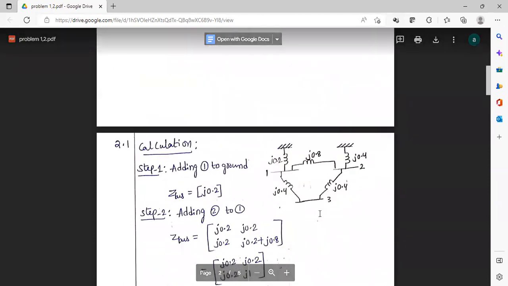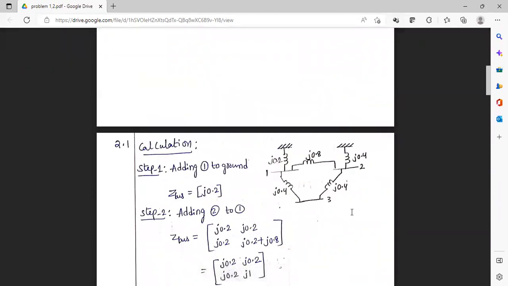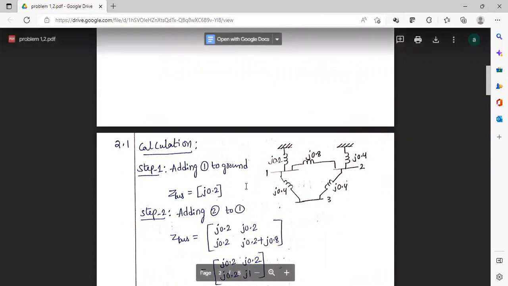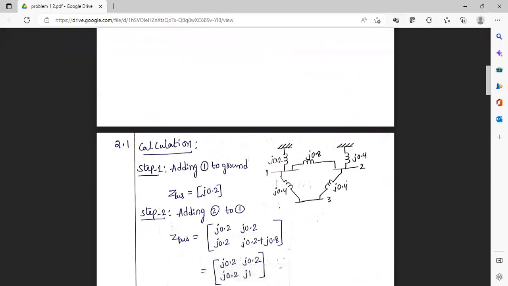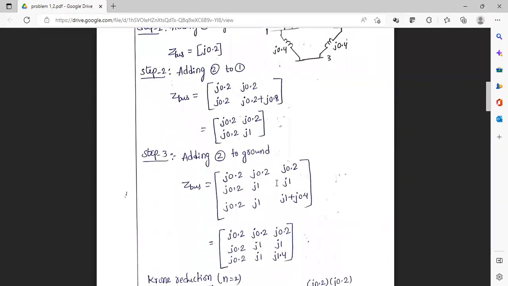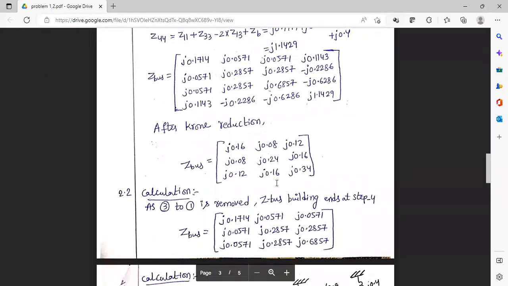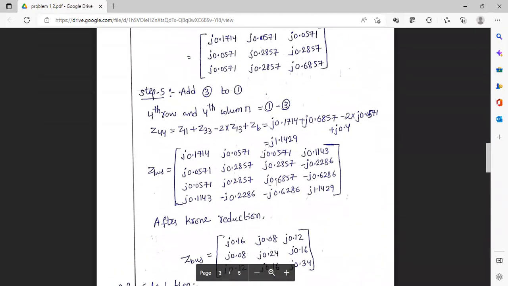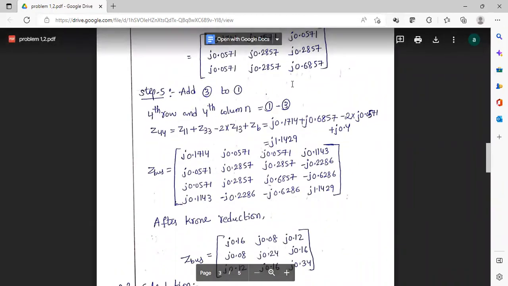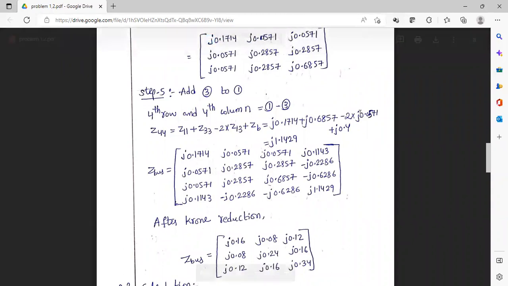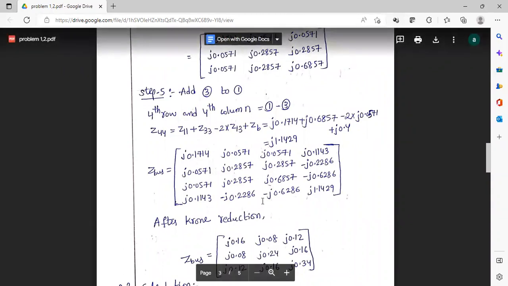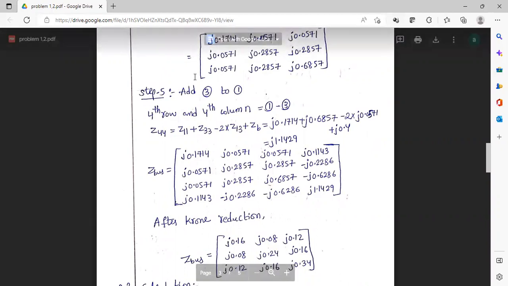What is left is between 1 and 3. Bus 3 is already available in the system, because in the previous step we had added 3 to 2. Bus 1 is also already available in the system. Now we are adding the impedance between 2 existing buses. This is another, different type of calculation. See carefully. Whenever we are adding 3 to 1, the impedance is added between 2 existing buses. The fourth row, that is the next row or next column, will be the difference of the 2. You can take 1 minus 3 or 3 minus 1. I had taken 1 minus 3.